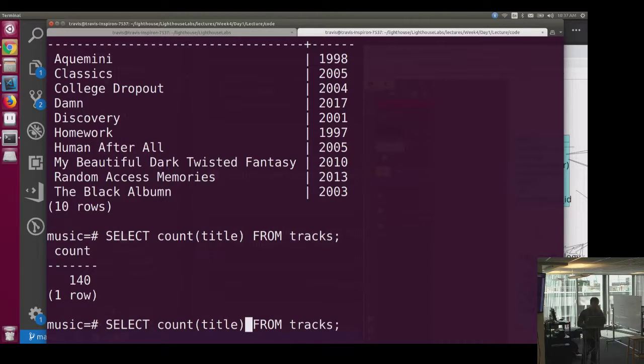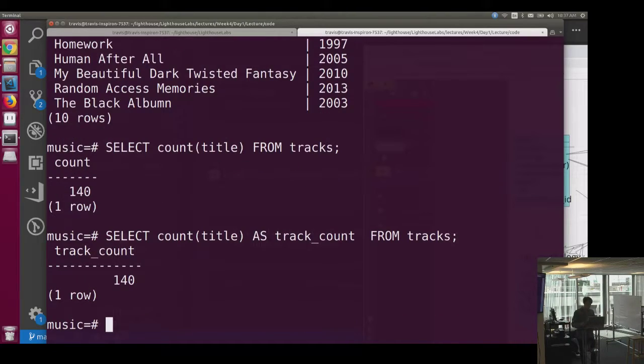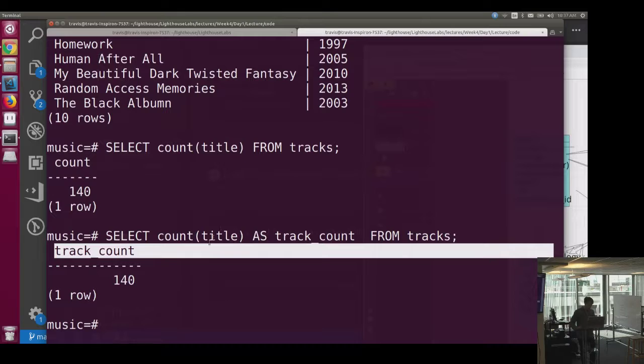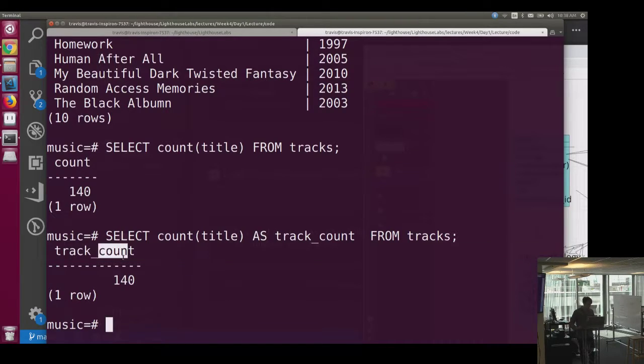If I wanted to be a little more clear, you can rename things, similar to the way we were doing select before. You can do it with aggregate functions, and you can rename what the returned data column will be called. So I can go select count as track count. This doesn't change the data that's returned, it just changes how it's labeled. So we counted all of the tracks, and we returned it to the column track count.